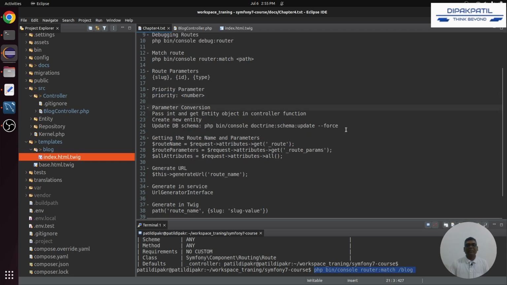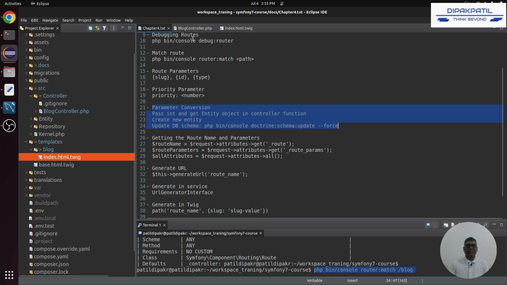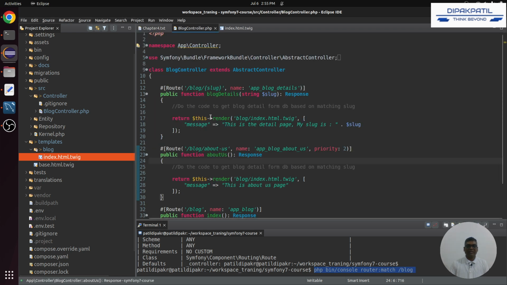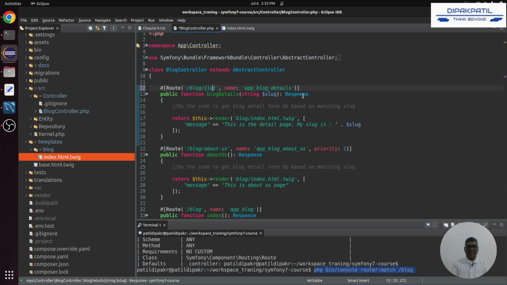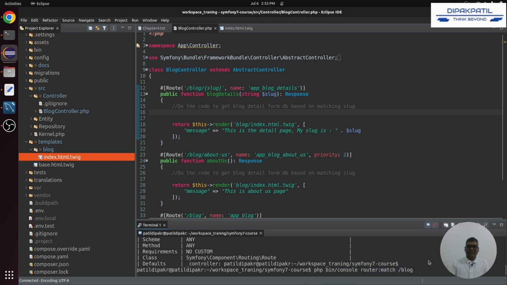Okay, so now let's define that. So this is the slug, or I can make it something else. Okay, this is a slug, and then we will write the code here to get the entity from the database. Instead of that, let's try to make it dynamic.